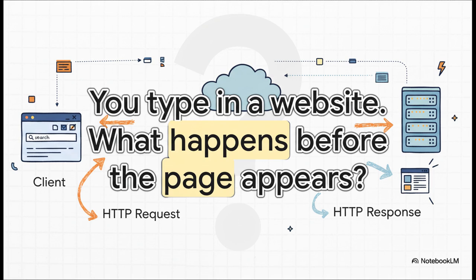Think about it. You type a web address, you hit enter, and poof, the page just appears. But what is actually happening in that tiny little gap of time? It's not magic, I promise. It's a very structured, very fast conversation. So what are your browser and the server actually saying to each other?